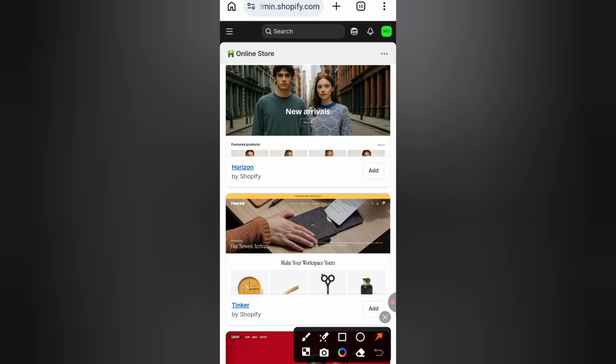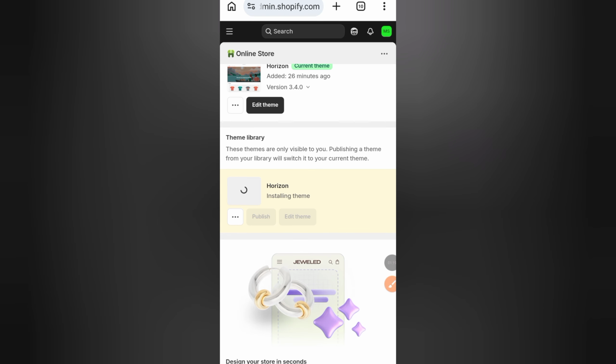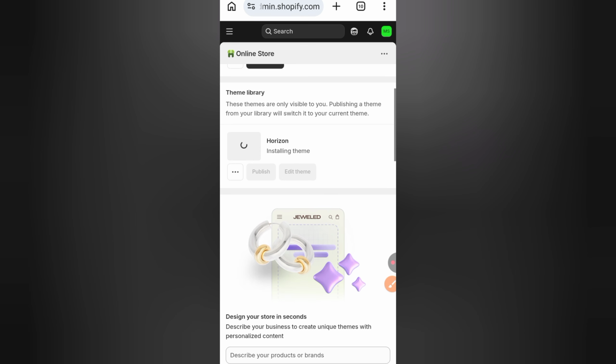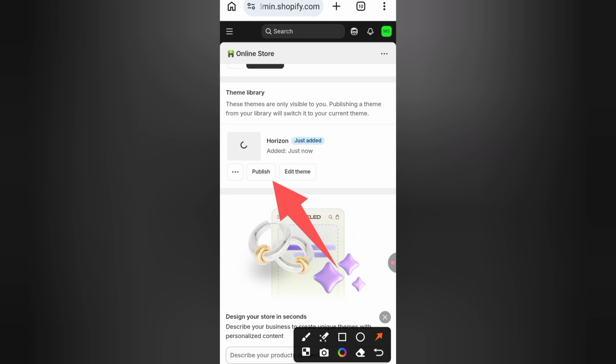Browse through the available themes and select the one you like. Then click Add Theme or Try Theme. Once the theme is added to your theme library, go back to the Themes page. Now, find the new theme you added and click Publish. After confirming, your Shopify store theme will be changed instantly.